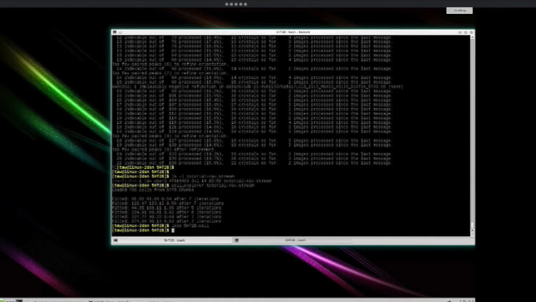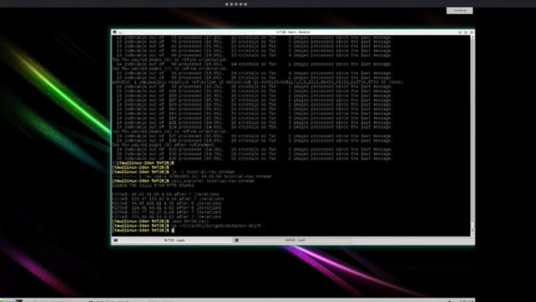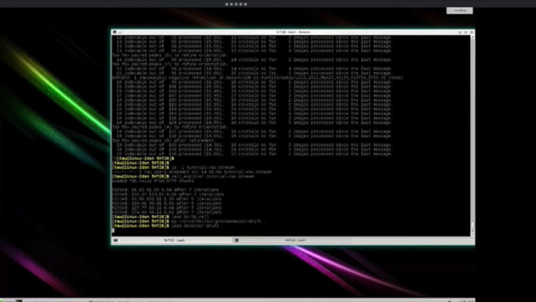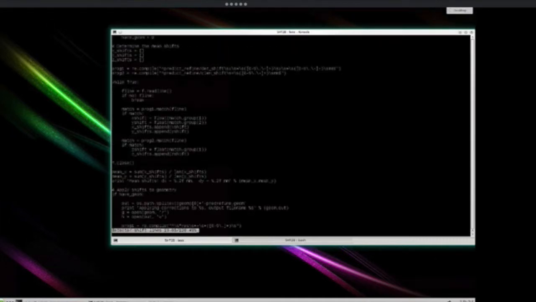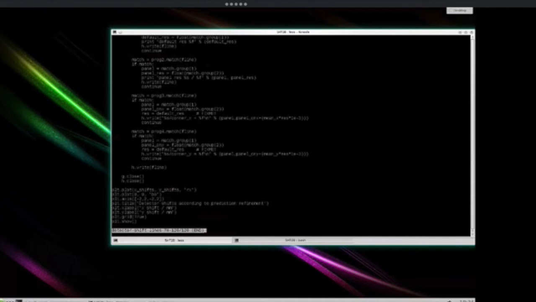Okay, another thing I'd like to talk about at this point is those detector shifts that, remember, we saw in the stream. Now there's a helper script to help with those as well. So I'm going to copy it. It's CrystFEL scripts detector shift. So copy that to my local folder. Again, if you want to look, this is actually a script written in Python. You can read how that works if you want to.